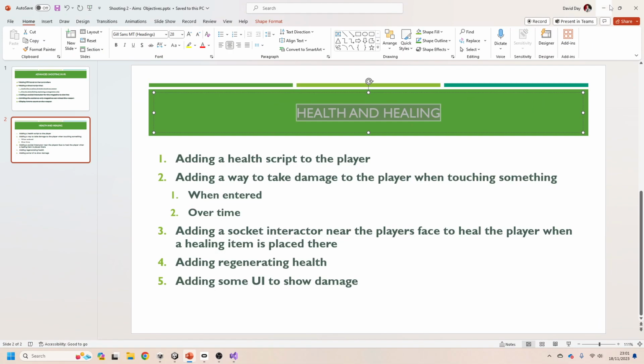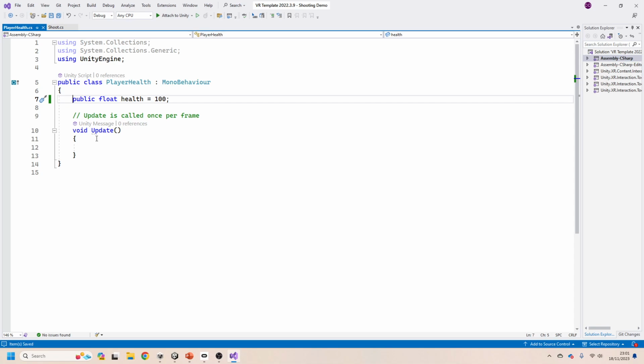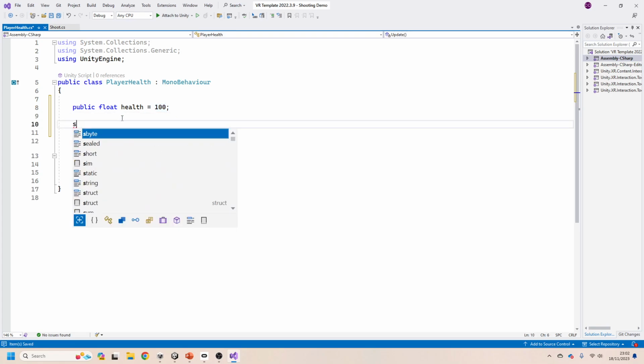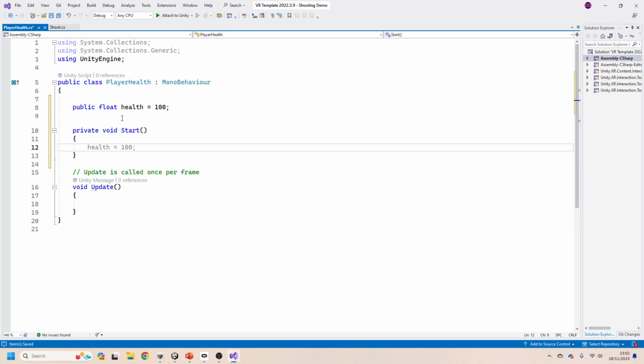Should we do regenerative health while we're here? Yes, why not? Do you know what? I'm going to put the start function back in. There you go. Don't delete the start function. Rewind and undo the start function.